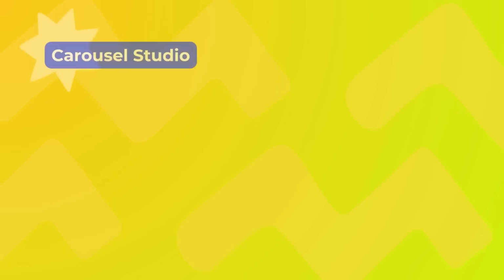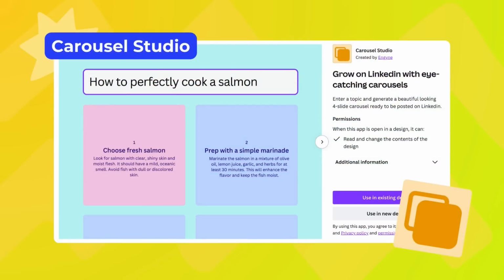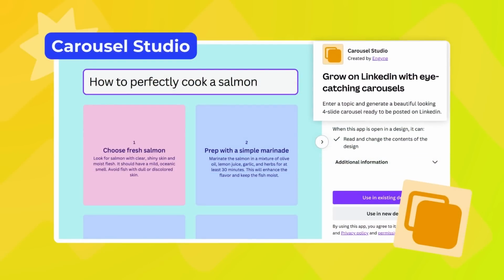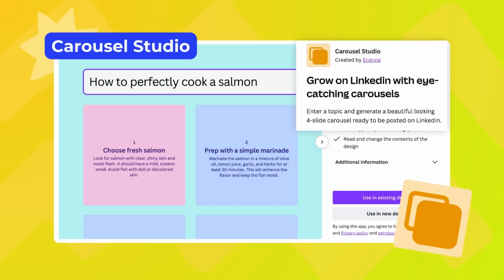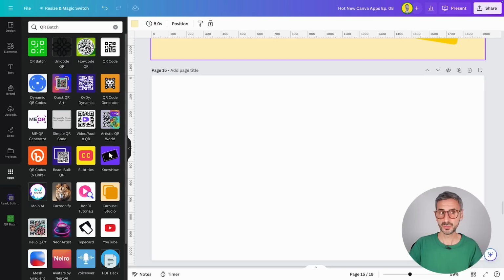This one is called Carousel Studio. And the promise here is to grow on LinkedIn with eye-catching carousels. Enter a topic and generate a beautiful looking 4-slide carousel ready to be posted on LinkedIn. So AI generated carousels for LinkedIn, I'm all for that. So let's see how good this is, if the carousels actually make sense. It promises eye-catching carousels, so maybe they will generate some images for me as well, not just text. I'm not sure. Let's first find the app.